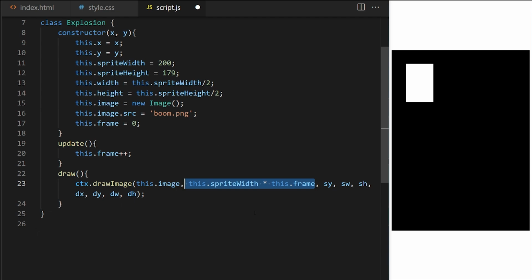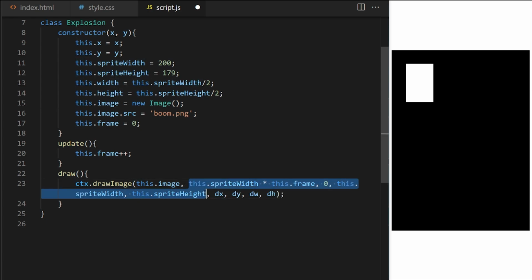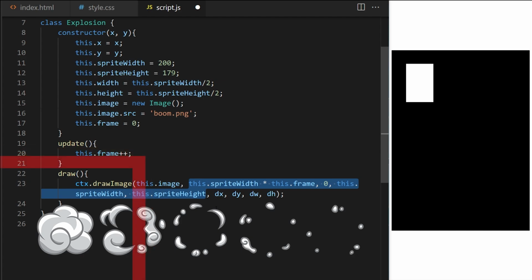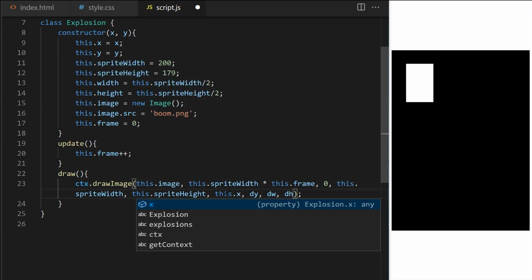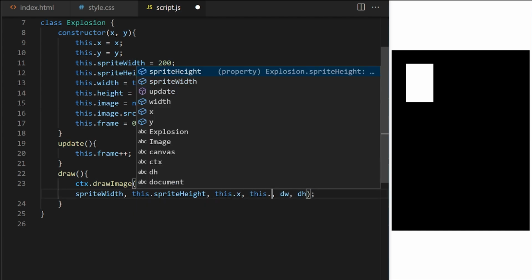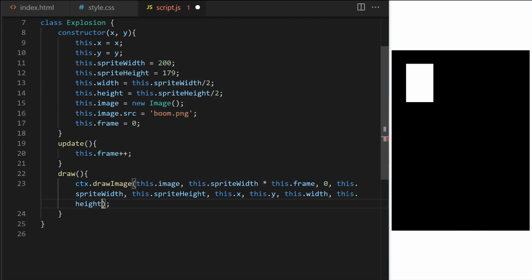Source Y is the vertical Y coordinate we want to crop out from the source. Since this sprite sheet has only one row, source Y will always be 0. Source width is this.spriteWidth and source height is this.spriteHeight from line 12. So now we told JavaScript what sprite sheet we want to draw and what area we want to crop out from it to display just one frame. Now I just simply tell it where on canvas I want to draw it. Destination X is this.x from line 9, destination Y is this.y from line 10, destination width and height is this.width and this.height from lines 13 and 14.